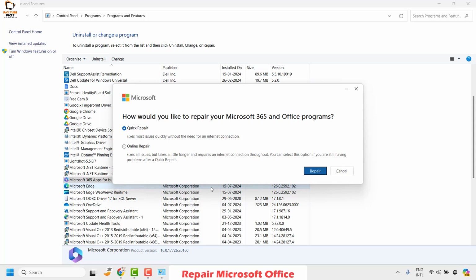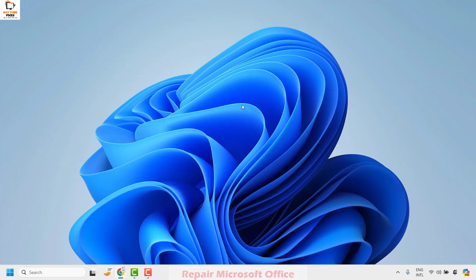If you are using the subscription version or Office 365, I would strongly recommend going with the Online Repair. If you're using a standalone installation, go ahead with the Repair. Once it is selected, click on Repair and wait for the repair to complete. Once the repair is complete, restart your computer. Then try to open Excel and that should definitely fix the problem.